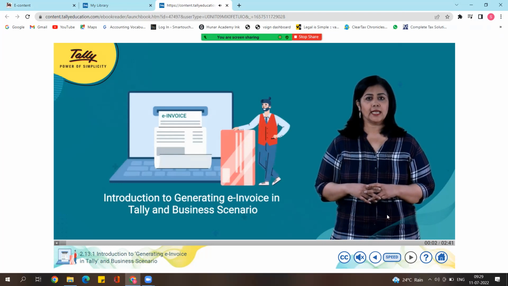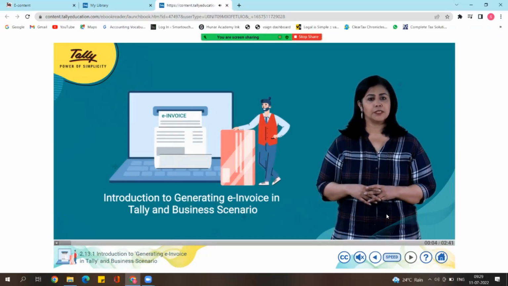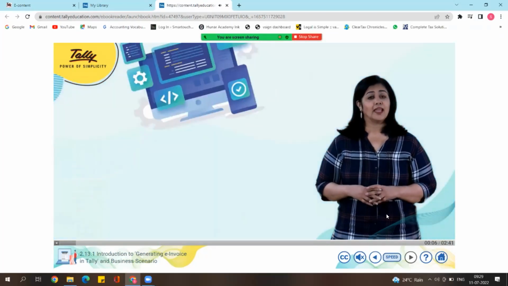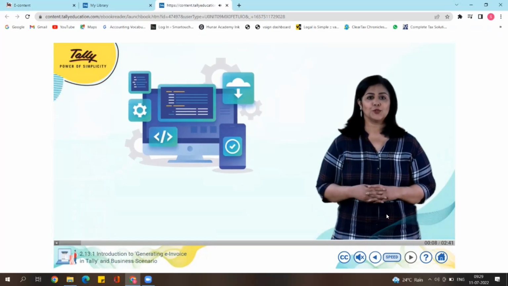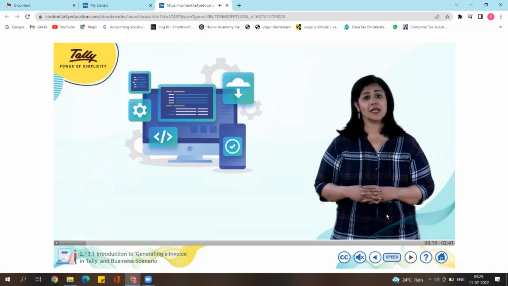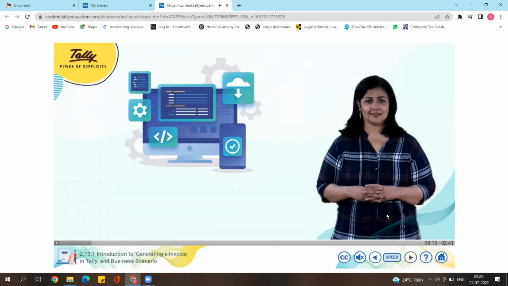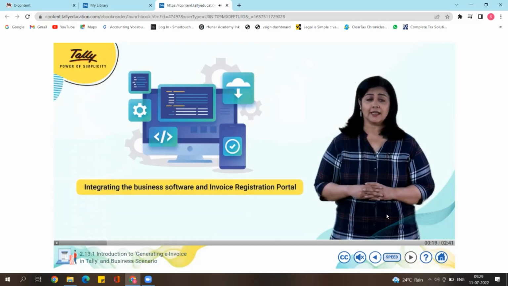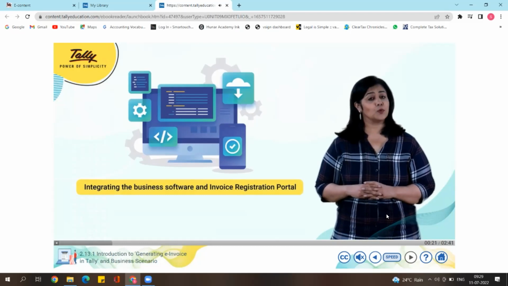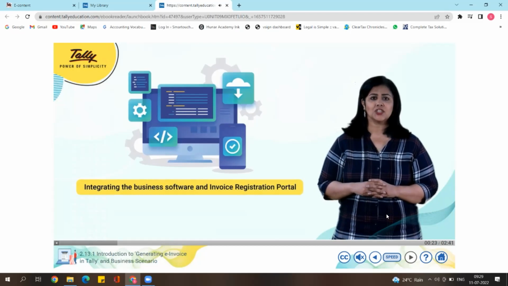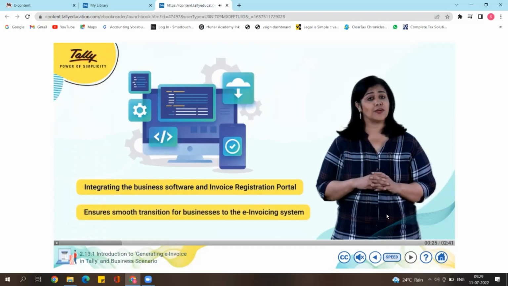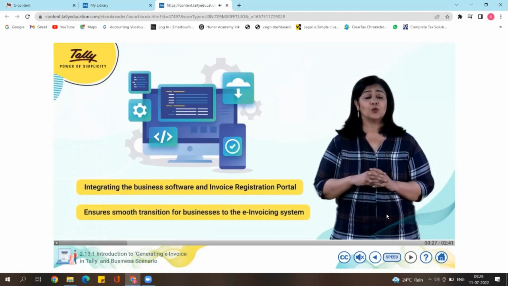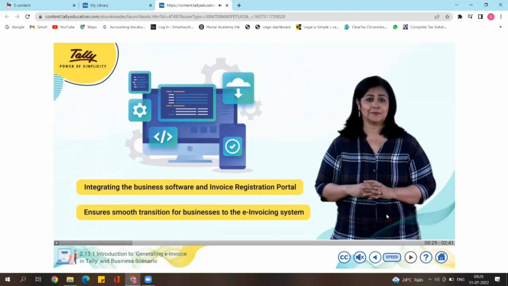Introduction to Generating E-Invoice in Tally and Business Scenario. In this topic, you will be introduced to the steps involved in generating E-Invoice in Tally. Let's start by understanding why the business software should be integrated with the invoice registration portal. Such an integration ensures a smooth transition for businesses to the e-invoicing system.